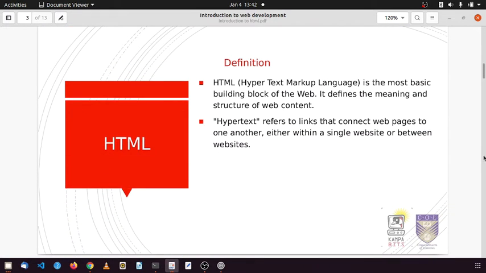HTML (in brackets, hypertext markup language). So HTML stands for hypertext markup language. It is the most basic building block of the web. It defines the meaning and the structure of web content. Hypertext refers to the links that connect web pages to one another, either within a single website or between websites.